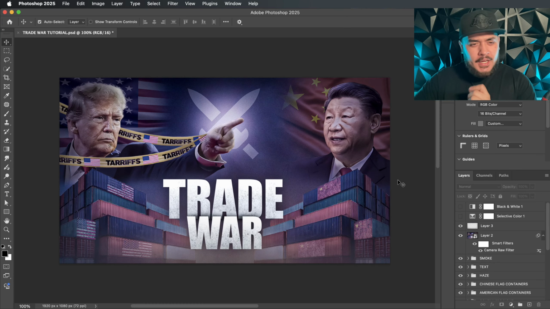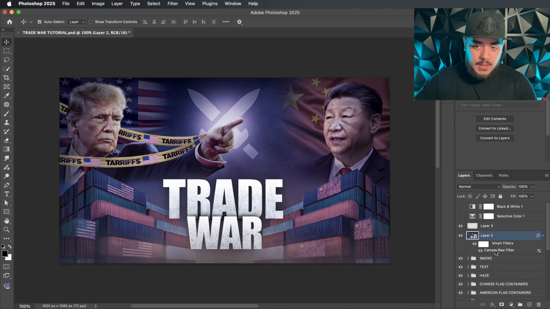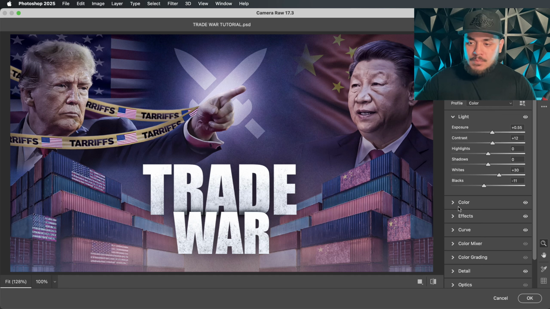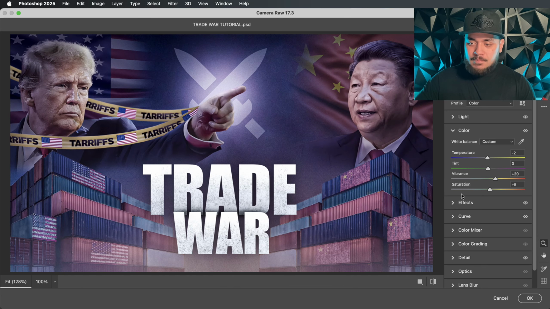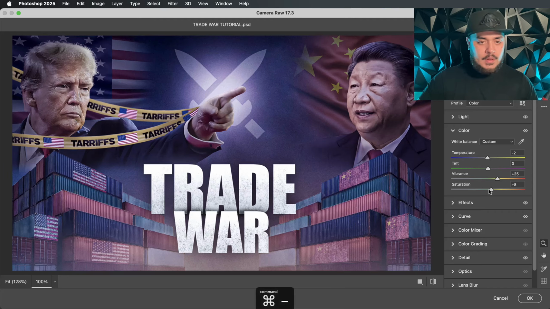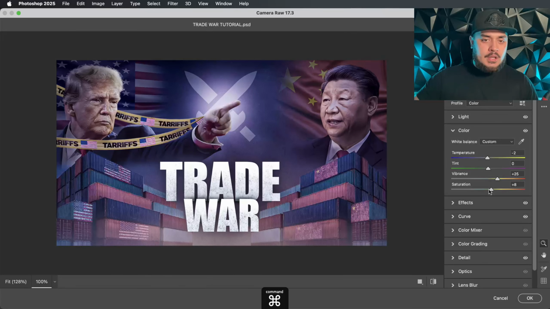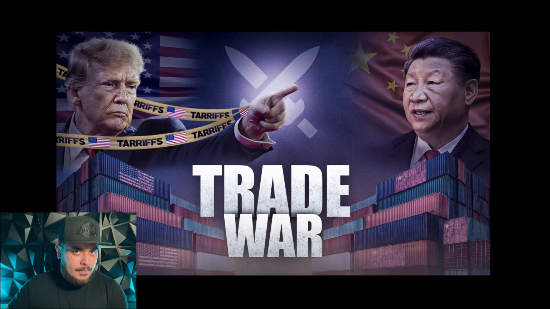Okay, I think we can just boost the saturation and vibrance ever so slightly, just a bit more. Let's go back into camera raw filter and then go ahead and just do that. So let's go ahead and select color, and let's just increase the vibrance to 25 and increase the saturation to +8. Yep, I think that looks a little better. Maybe we can take the saturation to +10. Yep, this looks much better. And there you have it guys, the trade war thumbnail.